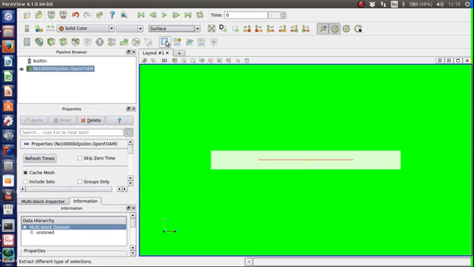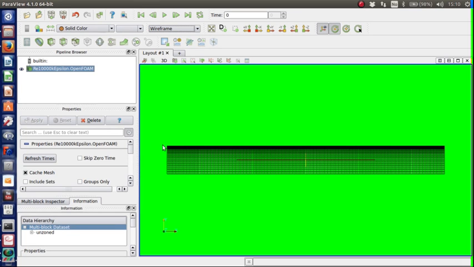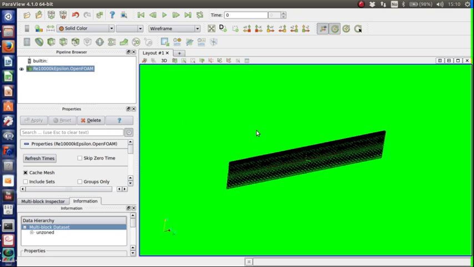It is seen here. So we've got an inlet here with uniform velocity, an outlet, and then a wall here, with mesh refinement close to the wall, and then a line of symmetry here. The whole thing is a wedge.